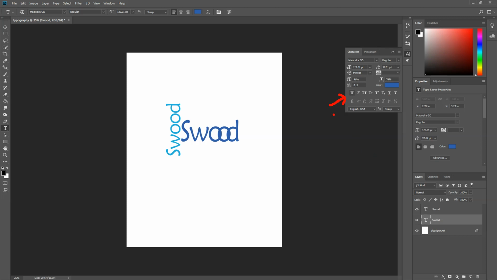If you had a whole paragraph of text, then you've got some extra things over in this paragraph tab, which are your alignment, your center alignment, your indents, those kinds of things that are in there.